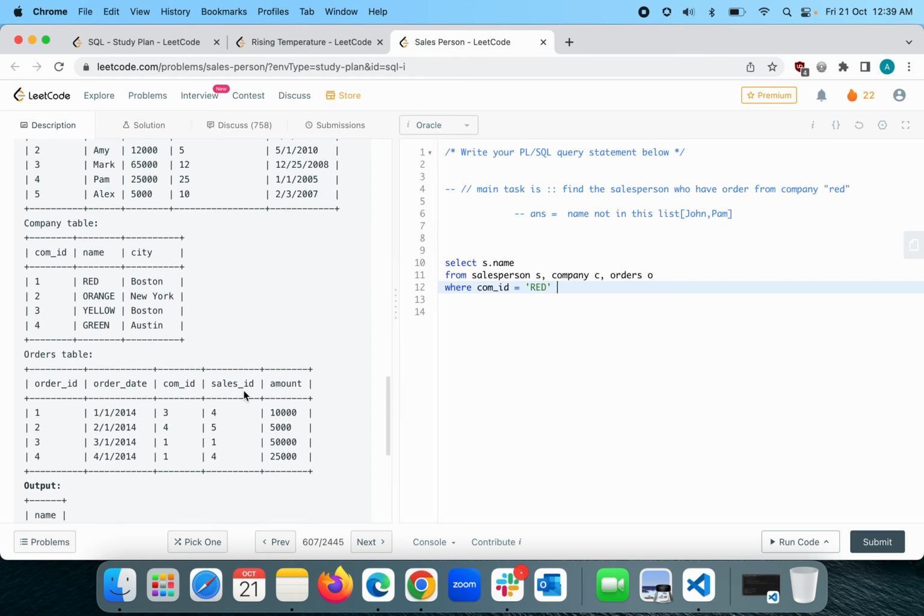The condition is this company id equals o.com_id. Basically this is the foreign key, so I need to take the reference. I need to get the link between these two tables. So c.company_id should be equal to o.company_id. Using this, I'm basically linking these two tables.